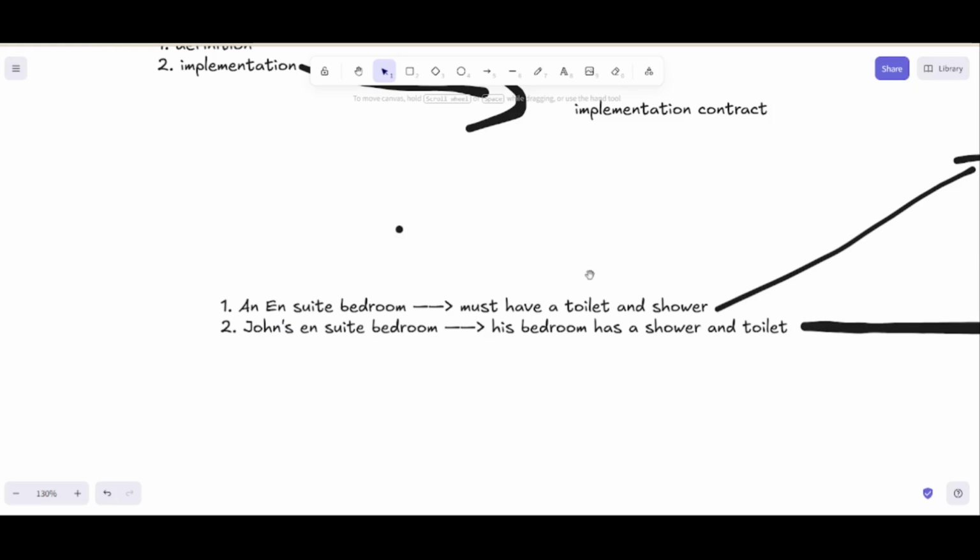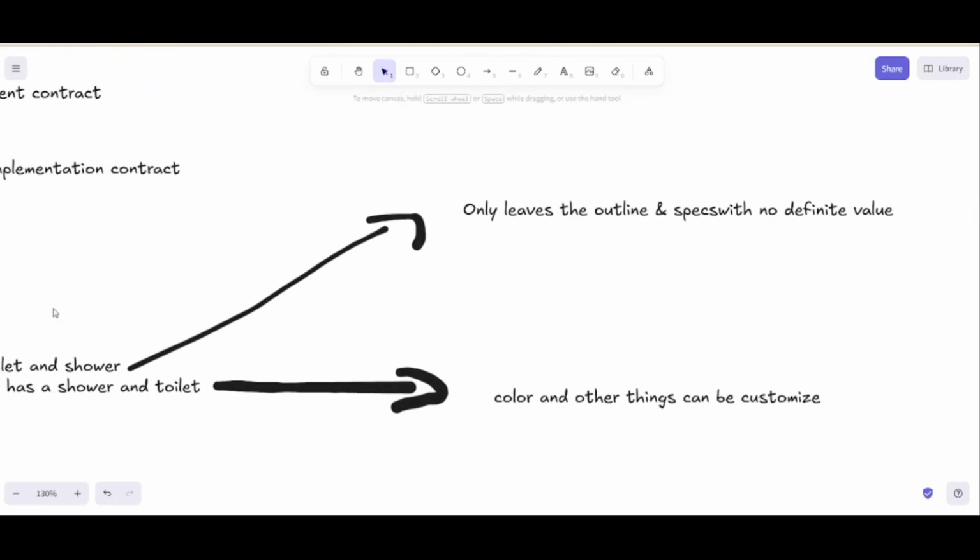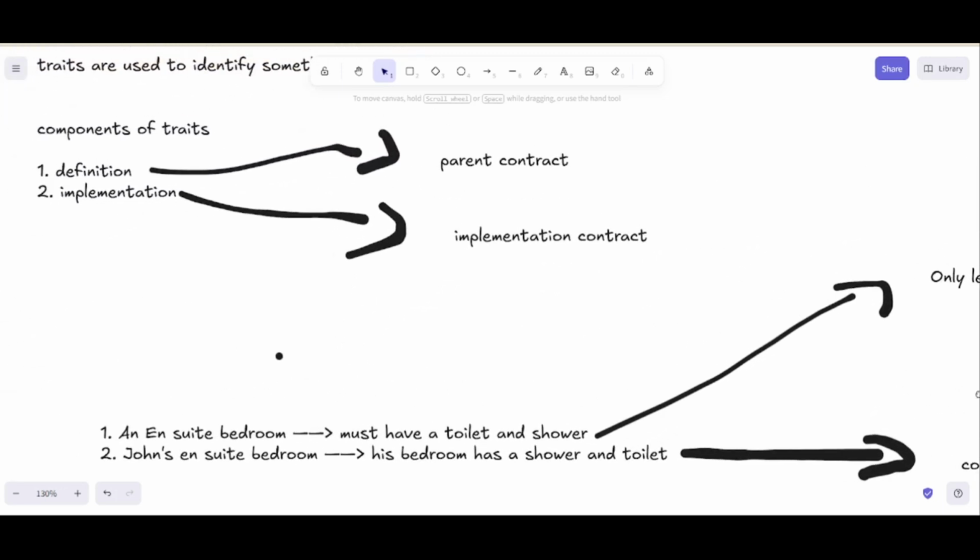Now here is something you should also know. In the definition, it doesn't deal with the specs. It's more like outlining general things and leaving you to define it how you want. And that is why in the implementation, the color of John's ensuite bedroom does not have to follow whatever is in the standard way of doing things. Hope you get this. It is a rough example, but that's simply to bring home the point about traits, definition and implementation.